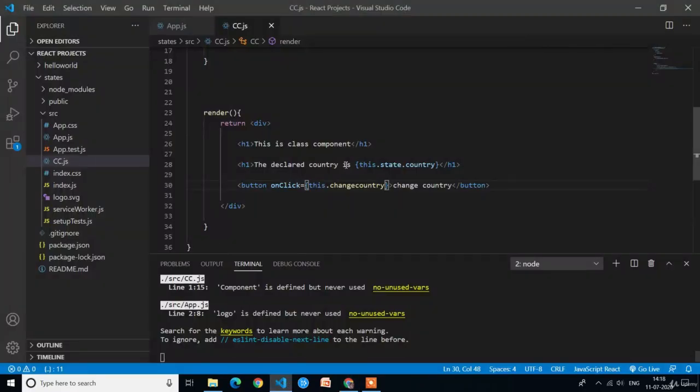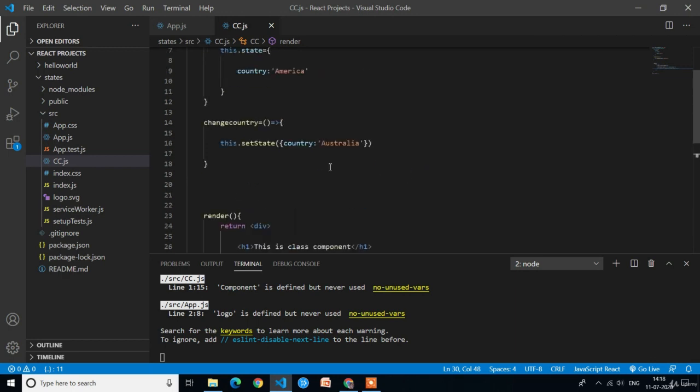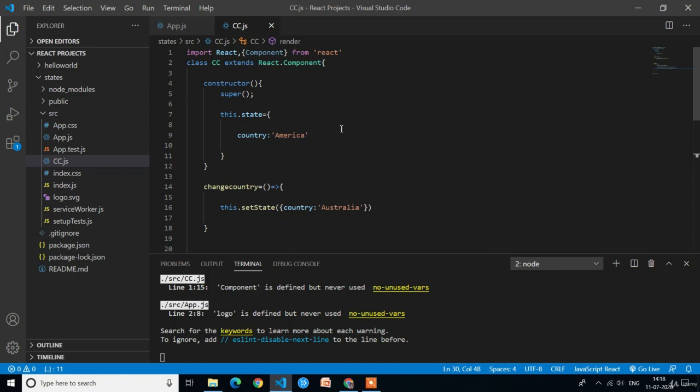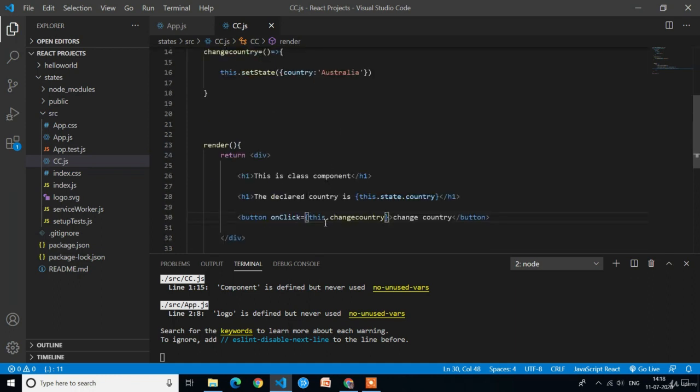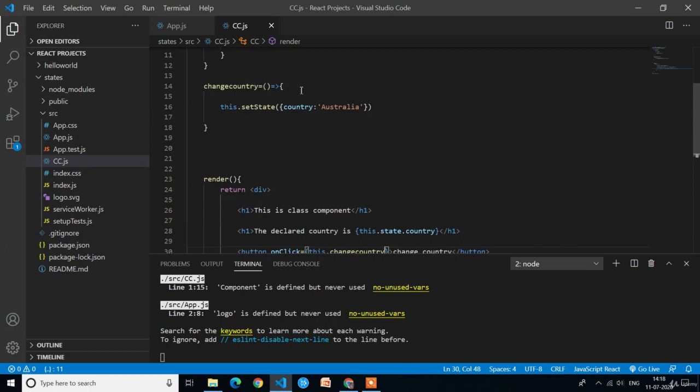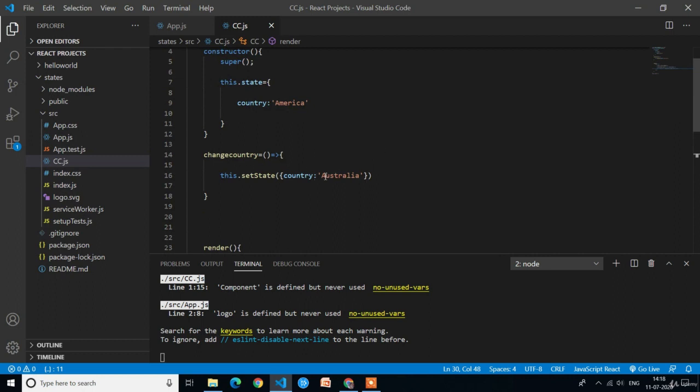I will explain once again how it works. Here we have created the H1 text with the value this.state.country. In the state, the country value is America. After clicking the button, we have executed the function with the name changeCountry. Here changeCountry is an arrow function, and this is the syntax of an arrow function. In that arrow function, we have written the code to change the value of state. So we can change the value of any state.